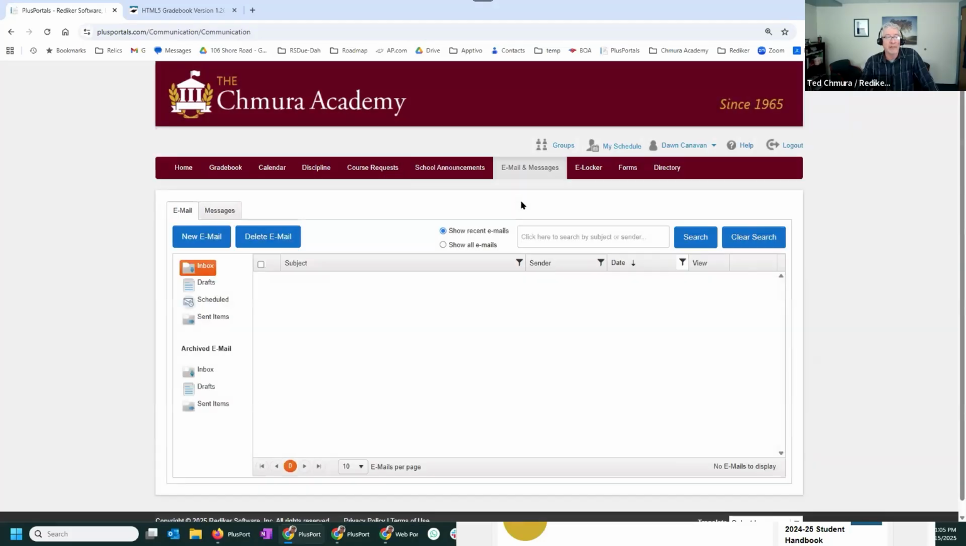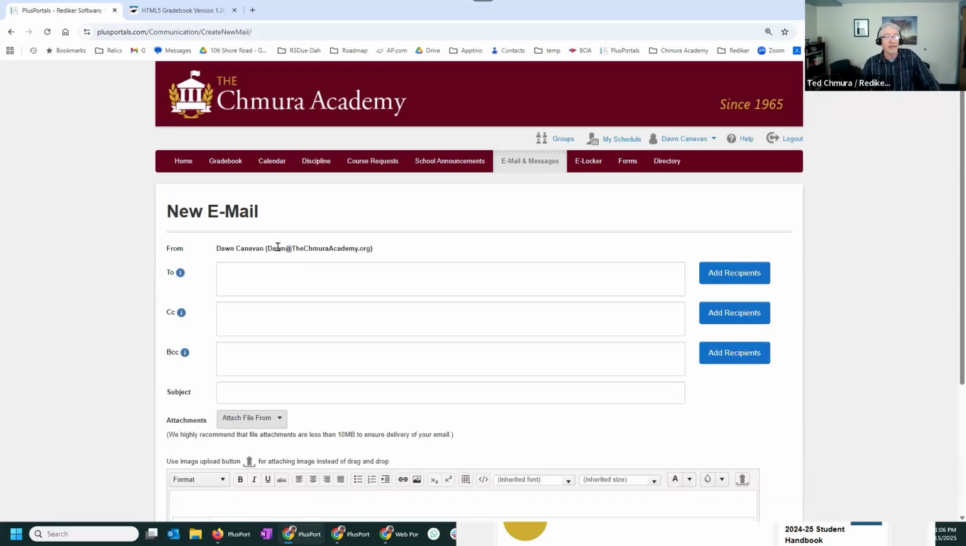In the emails and messaging system, it reveals a complete email communication system, which is built right inside of the PlusPortals. It is pre-wired to all of the email addresses of the parents and of the students and of the staff members at the school. And it's set up so that a teacher like this could go in very, very quickly without having to change her school email address, meaning the PlusPortals utilizes the same email addresses that are already in place at the school.